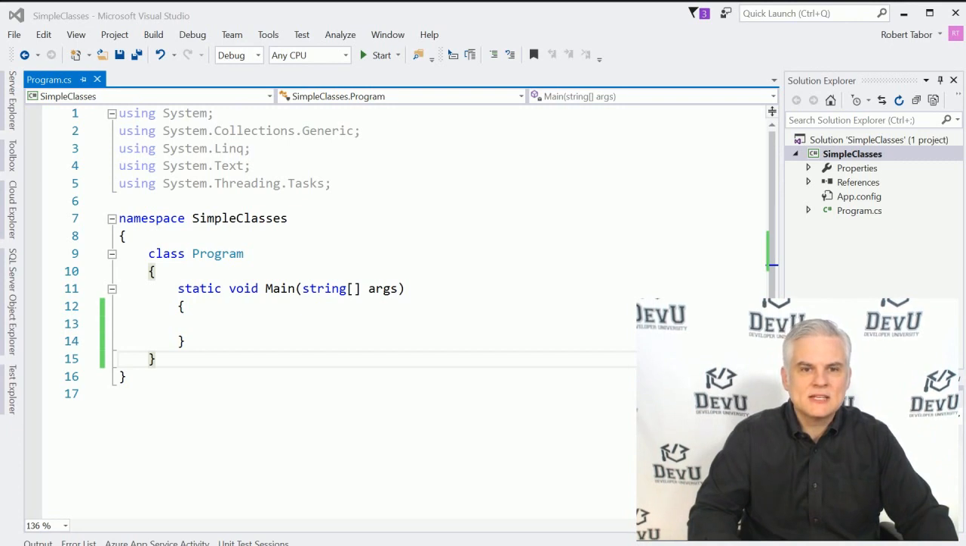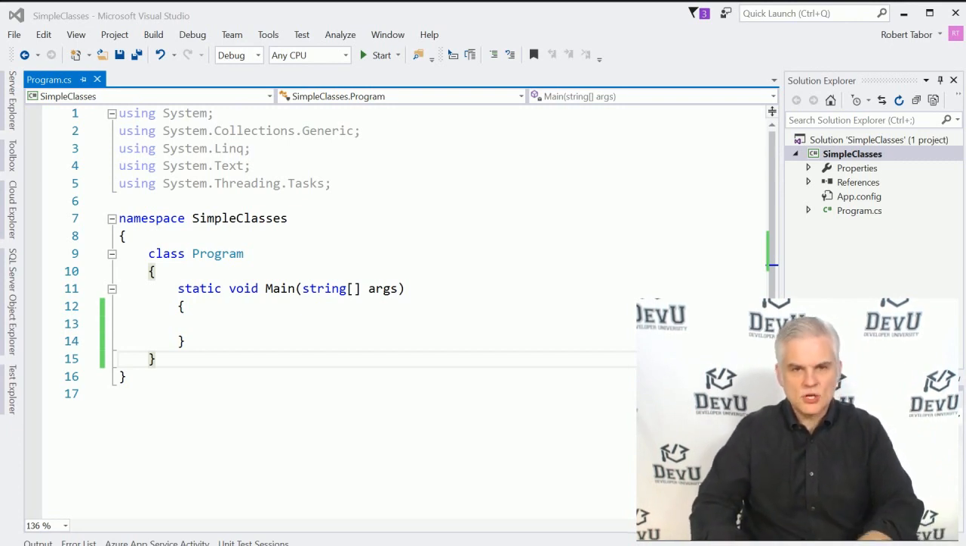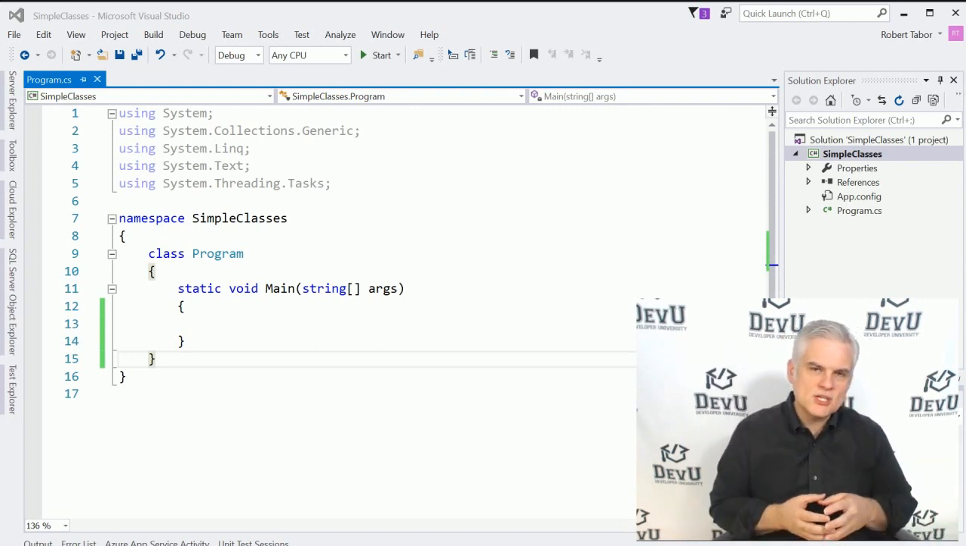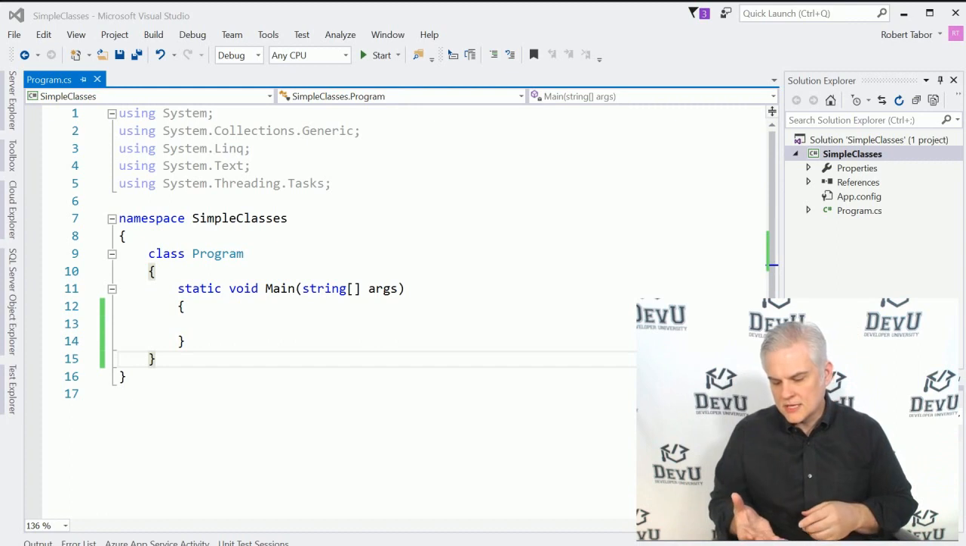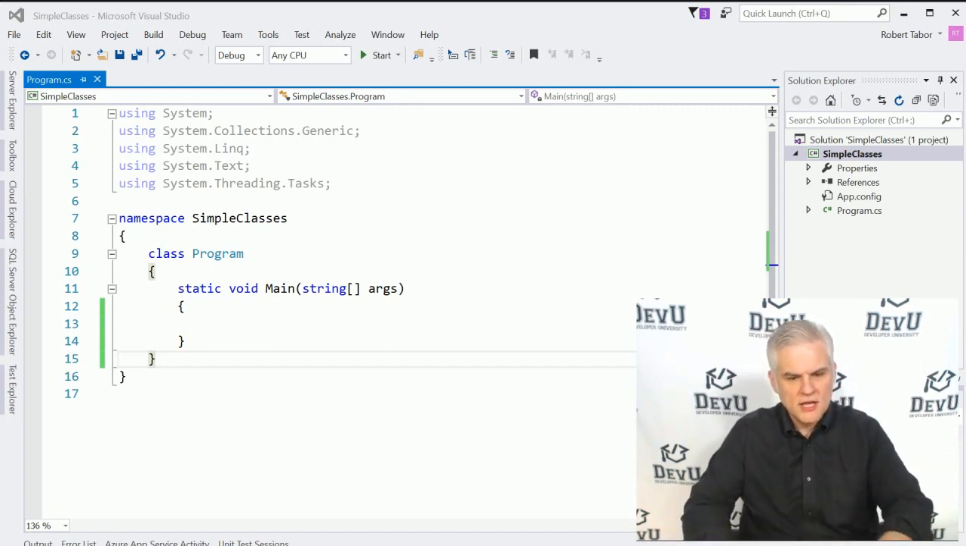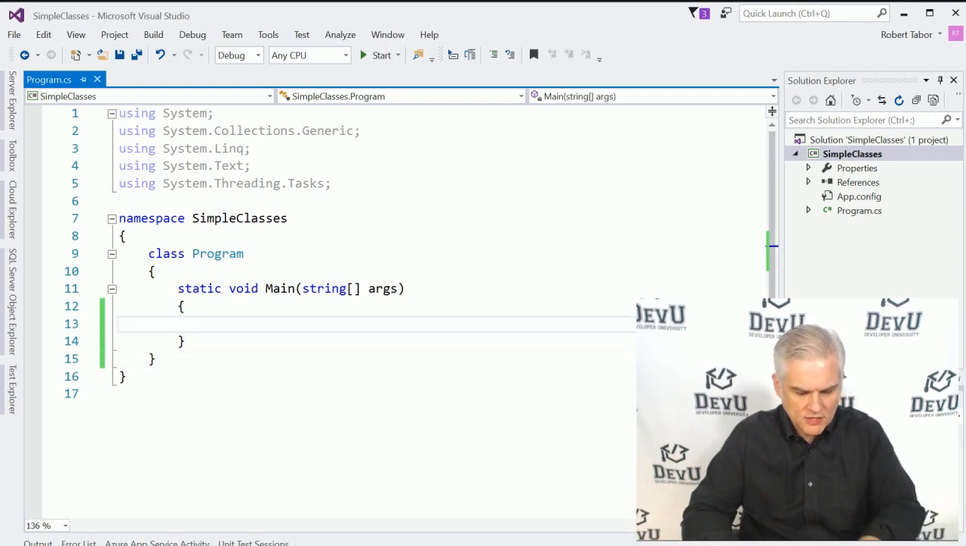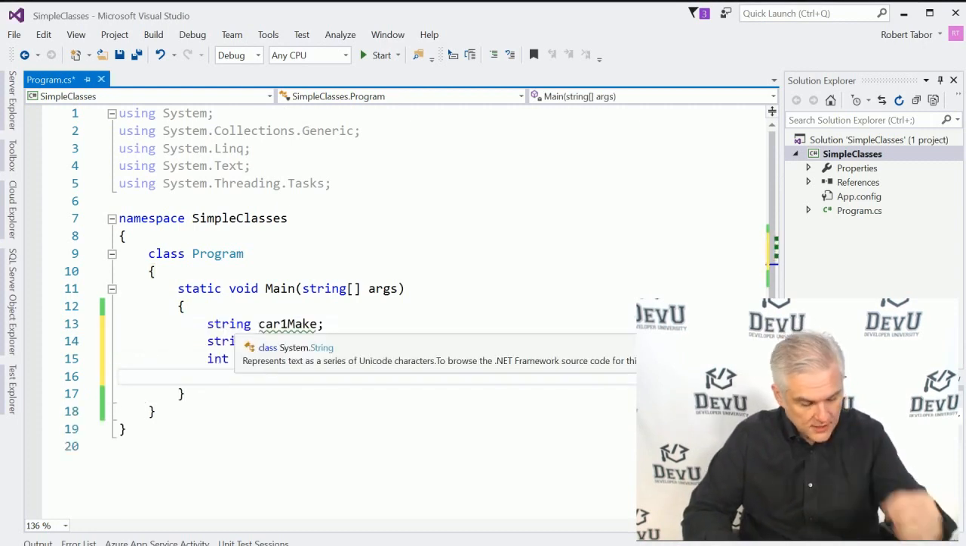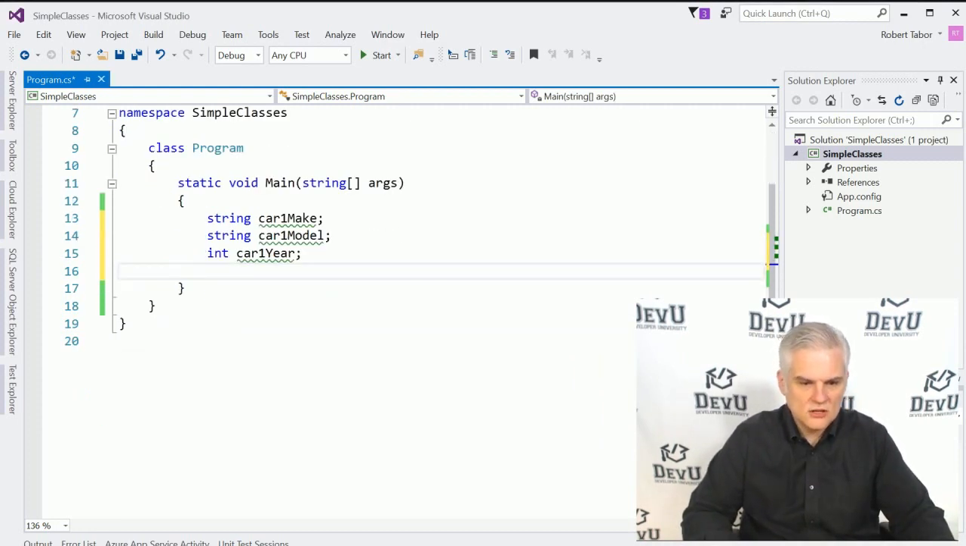So I might need to create a number of variables to hold information about a given car because I'm going to use that information to then determine its value based on its make and its model and its year and so on, right? So I might start off by creating a couple of variables called car1Make, car1Model, car1Year, and so on in order to keep track of that information.